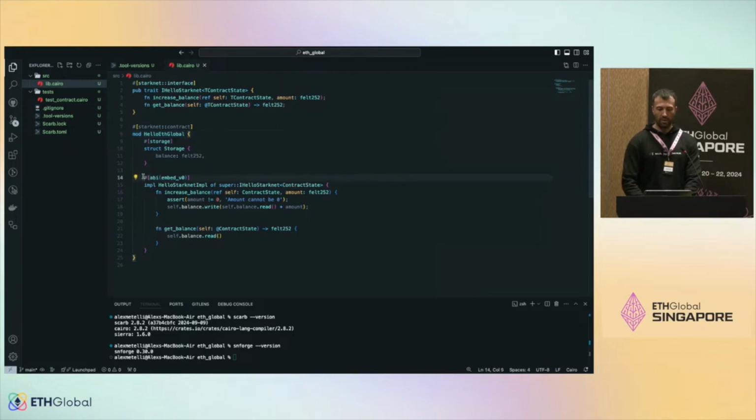We add the decorator abi embed v0. If we don't do this, this function will not be visible, will not be external, basically. So they will not be able to call them. So we define embed v0, and we call the implementation hello ETHGlobal. And this is an implementation of the generic trait above, so the interface basically. And here we use the contract state, which is the state of the contract, and we need to pass it as an argument to our implementation.